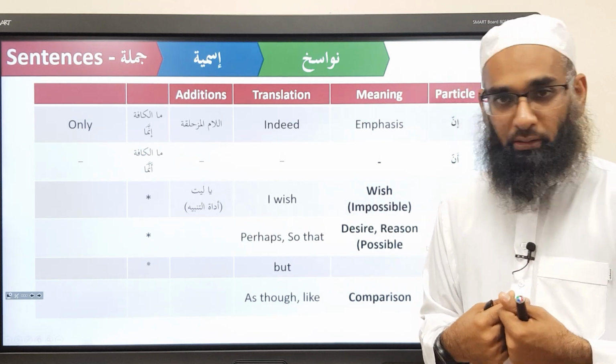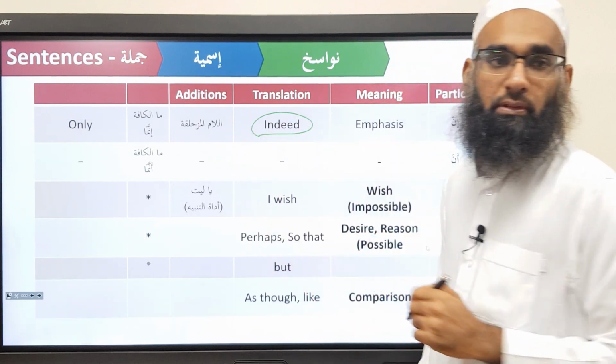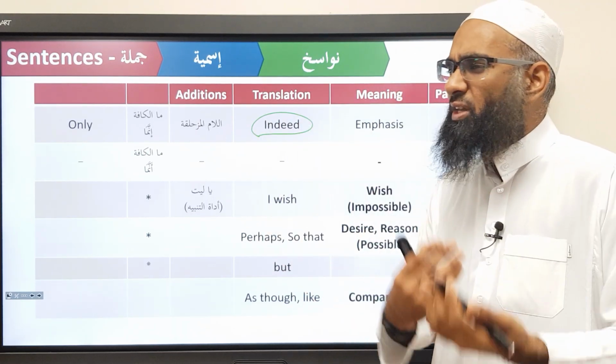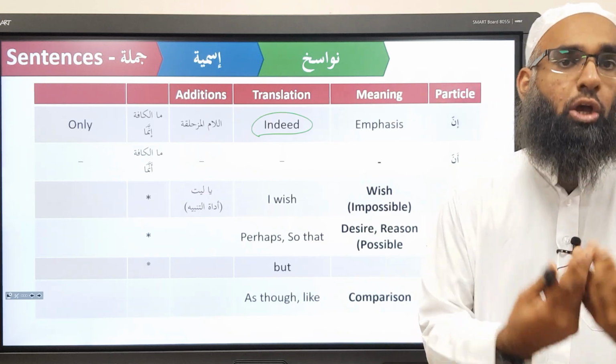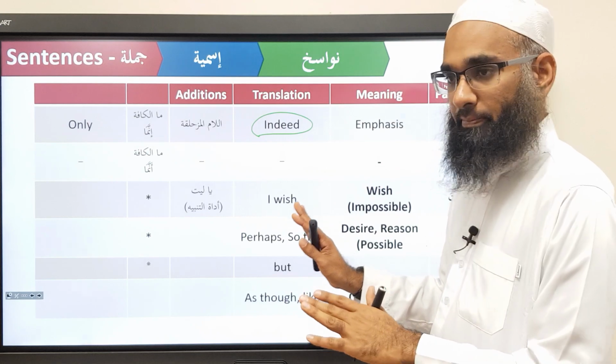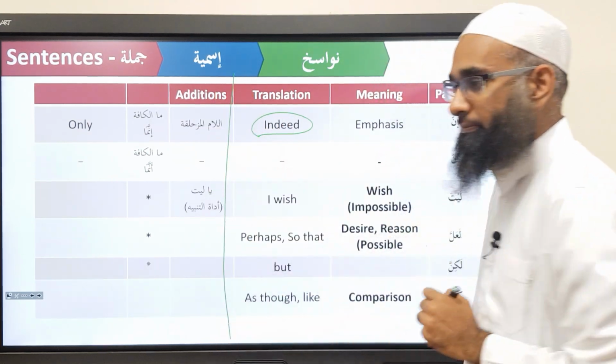Yes? So that's inna. How do you translate it? Indeed. Or verily. Certainly. So any one of those words which give an emphatic meaning, you translate it like inna. Correct? So far basics? Yes. Let's stop there for now, okay?